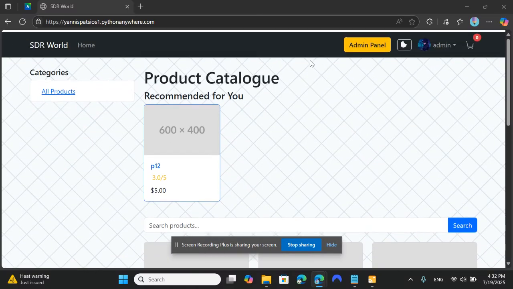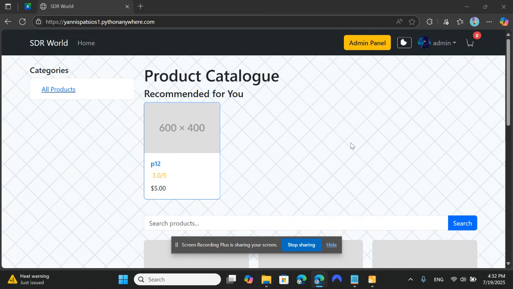For the backend, as we said, this is a Django framework which uses Python. And in the front end, we use Bootstrap, HTML, CSS, and jQuery. For the database, the default is SQLite. And let's start with the demo.